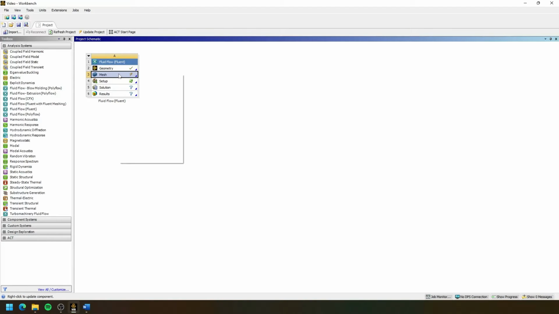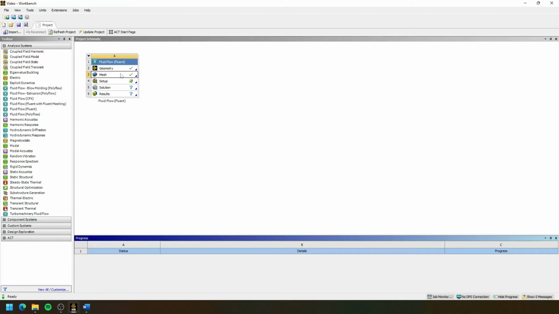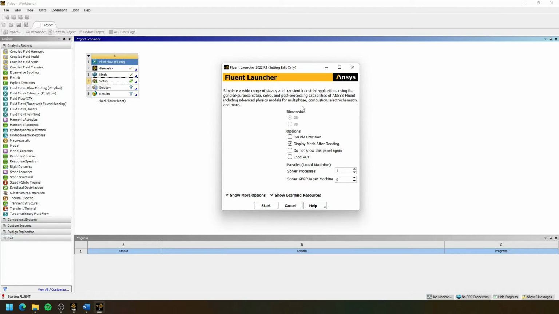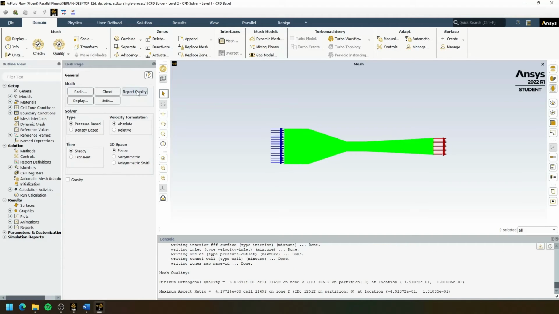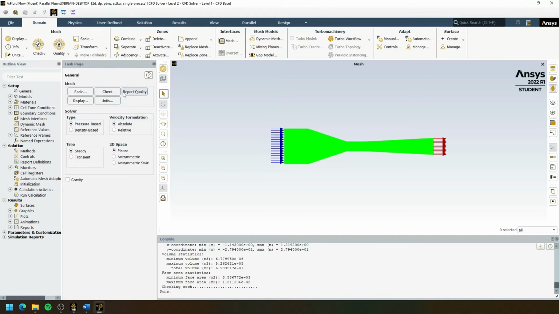From Workbench, you want to right-click on Mesh and Update to make sure that step is updated. Okay, once meshing is done and it's updated, double-click Setup to open the actual physics software we're going to be using. From here, you want to ensure that double precision is selected, and then you can start it. Okay, it looks like everything's loaded in now. Just to make sure everything's working properly, I want to hit Report Quality and check. Okay, so now we're going to begin setting up the physics for the system.